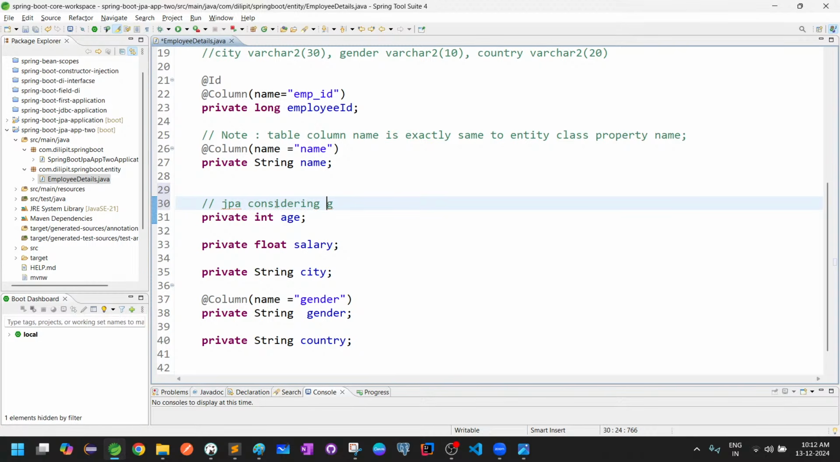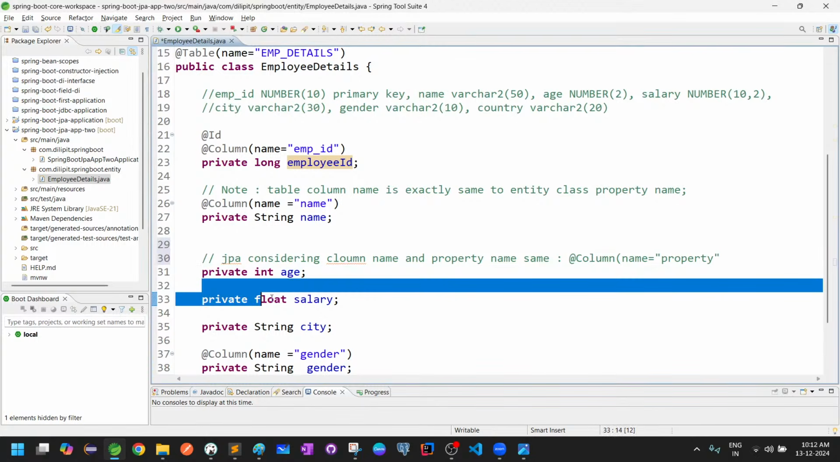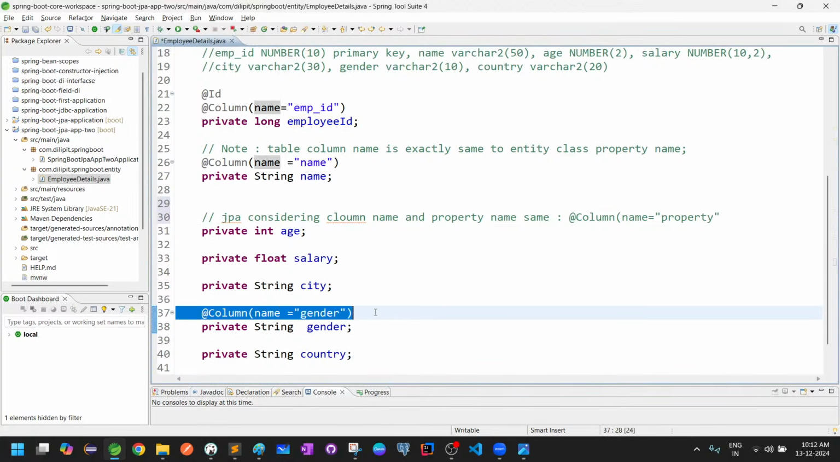So in this case, what JPA is considering is column name and property name the same. Internally it is going to consider the column name equal to whatever property name you have given, right? So the same property name is considered as the column. It's up to the developer's choice, guys. If there is a difference, definitely you have to maintain the column annotation. If there is no difference, you don't need to provide the column annotation. It's a shortcut. If you provide it also, nothing will happen.